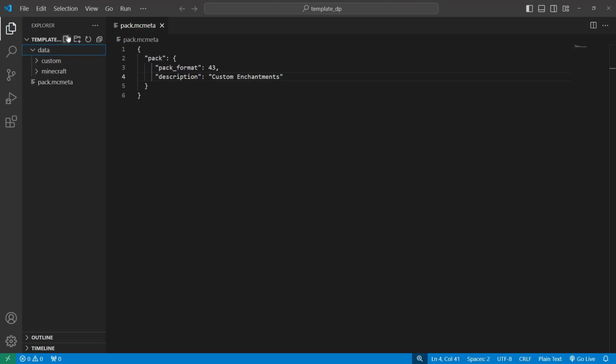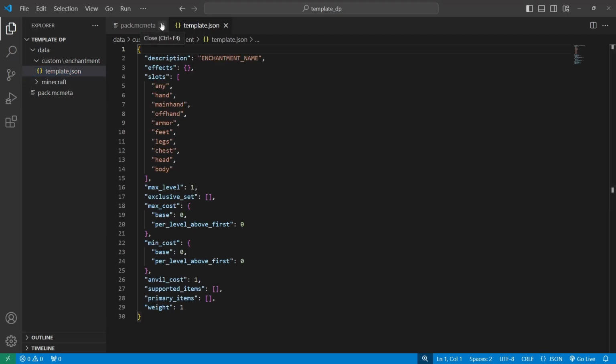Under the data folder, we have two folders. We have Minecraft, which is if we're overwriting any of the vanilla Minecraft data, we have to put it in here. This custom one, we can give it whatever name we want, but just calling it custom for now. This is if we're adding any new things that aren't overriding anything in Minecraft. And in here, we have another folder called enchantment, and we have this template enchantment.